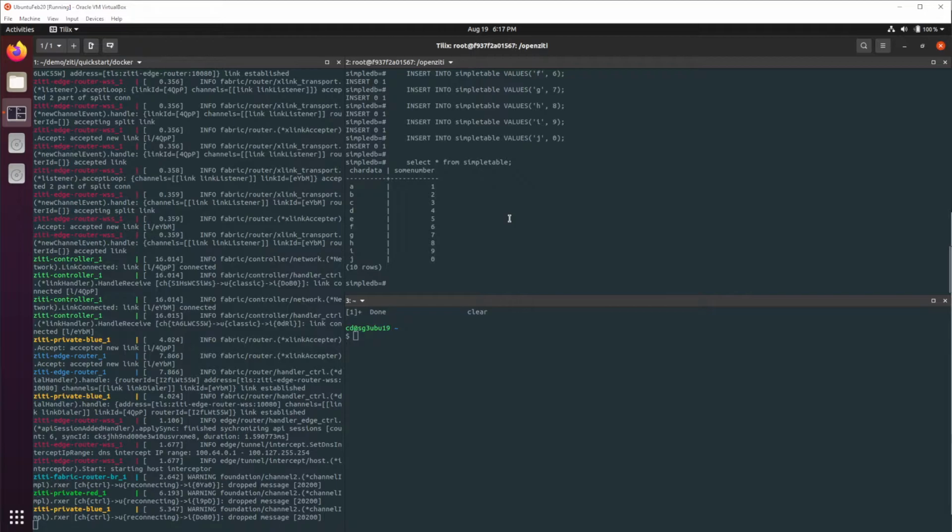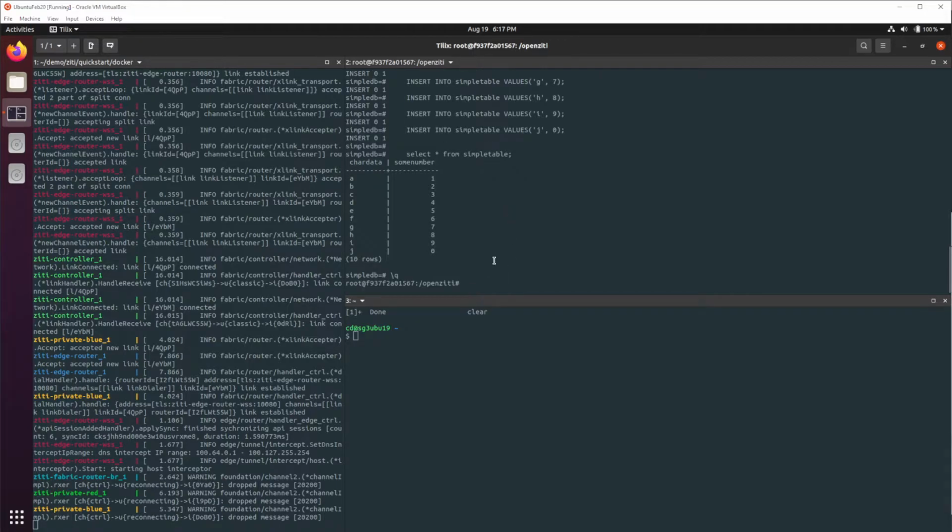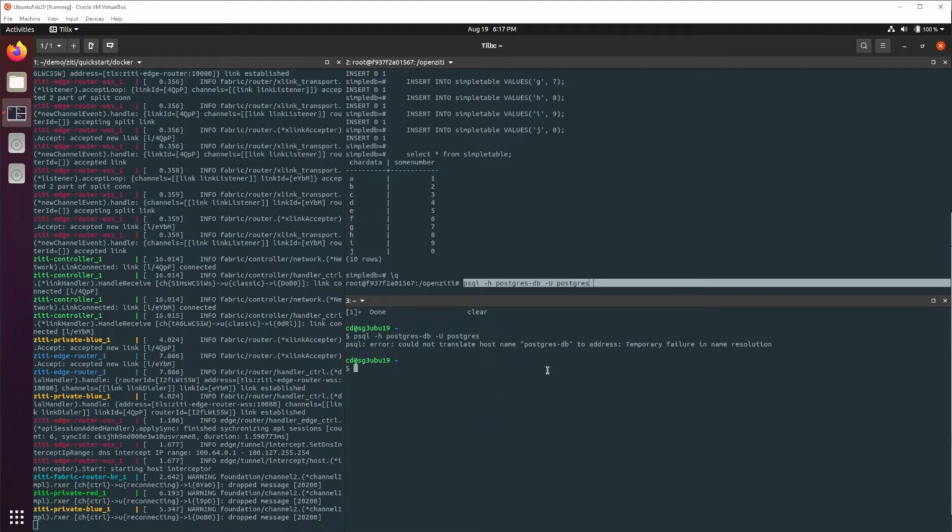Now you've seen me connect to Postgres from within the Docker container using psql -h Postgres database Postgres. So I'll try that outside of the Docker container. And you can see when I do that, I can't access the Postgres database. This is because the host names for Docker Compose are contained within Docker. So you have to jump through some hoops in order to expose the Postgres database as a name that you can resolve.